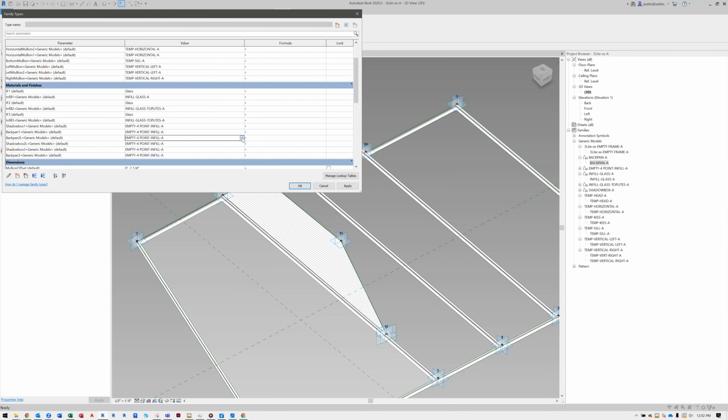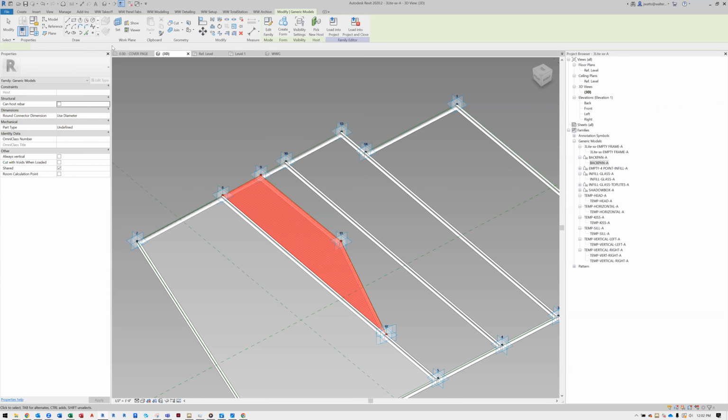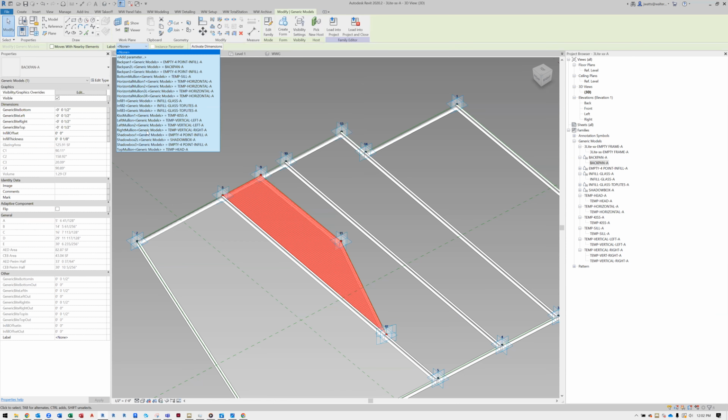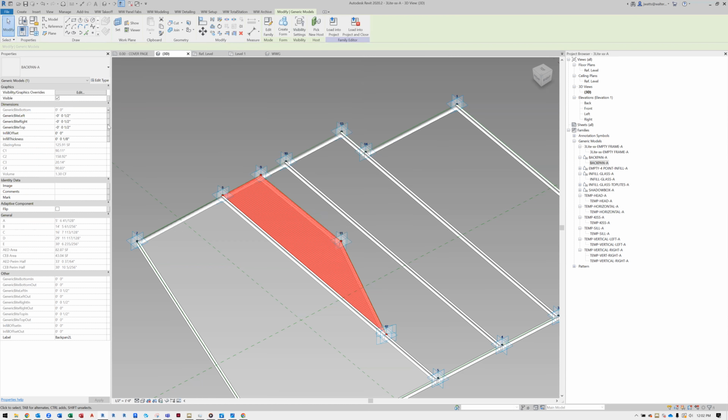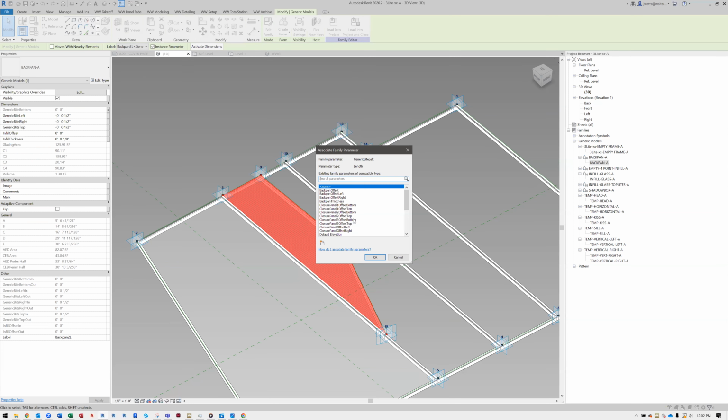Next. So now I'm going to change this to the back pan, Shadowbox. Now I can change this to back pan 2L, and set all of its little parameters. Back pan offset left.